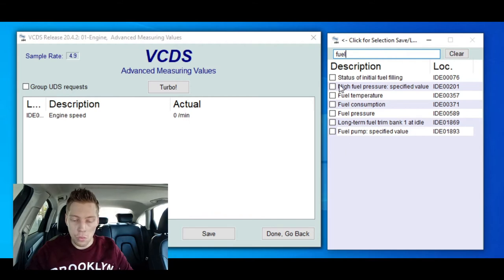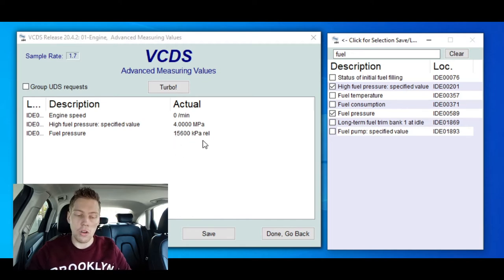So over here we have our high fuel pressure specified value. This is how much the car is requesting. Currently the car's ignition is on, it's requesting 4000 MPa, and over here is our actual fuel pressure, which is currently at 15,610 kPa. Don't worry about this value as yet. It will change once we start and drive. And also over here we've got our fuel pump specified value. This is the percentage of the fuel pump actually working. You'll see this number is also going to change once we start driving, which is kind of a mind-boggling system because it's saying specified value, but it's actually giving you an actual value.